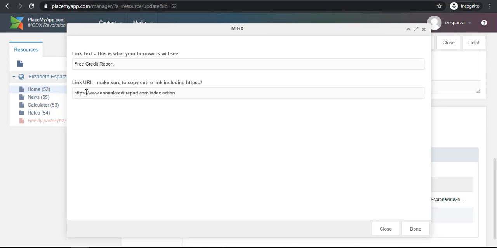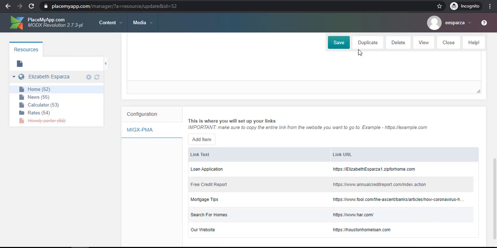And then you would put the link, including the HTTPS, which I also have here in the notes. And you'll copy and paste whatever link you want to have there here in this input field. You would then click done, and don't forget to click save.